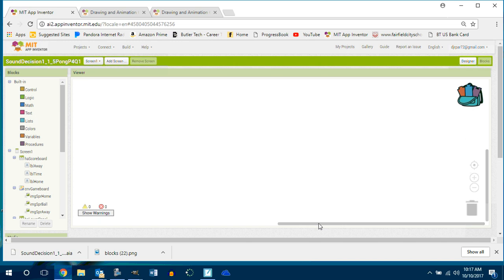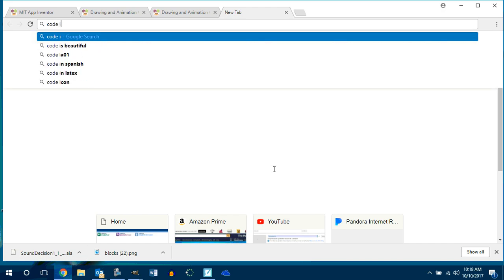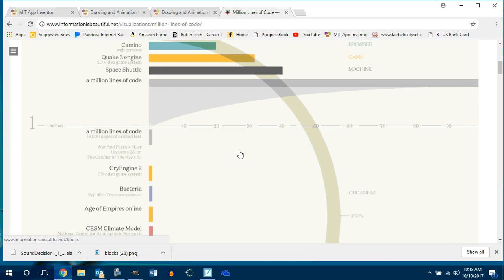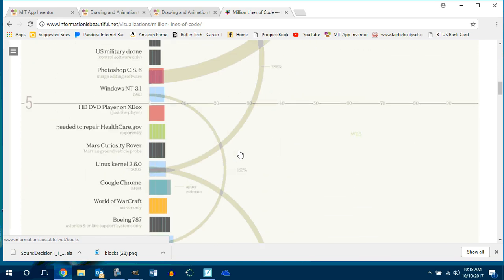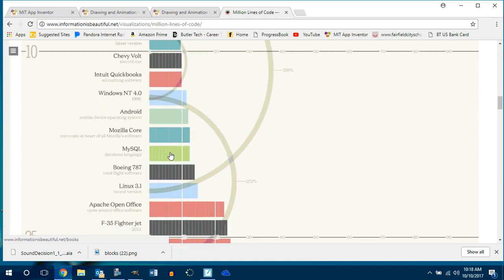the average iPhone program is like, I forget, it's like 20,000 lines of code, okay? So you guys can actually go out here and go to Code is Beautiful. And here you go, millions of lines of code. You guys can go out here and find the average number of lines of code. Let's go to an iPhone. Okay, Google Chrome is almost 8 million lines of code. Android is 12 million lines of code.